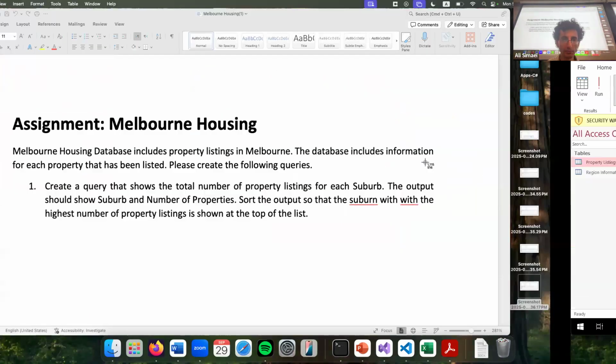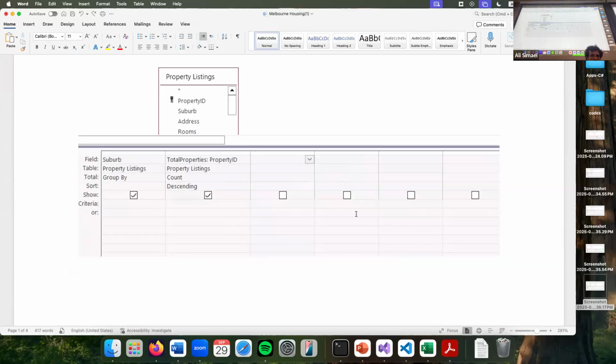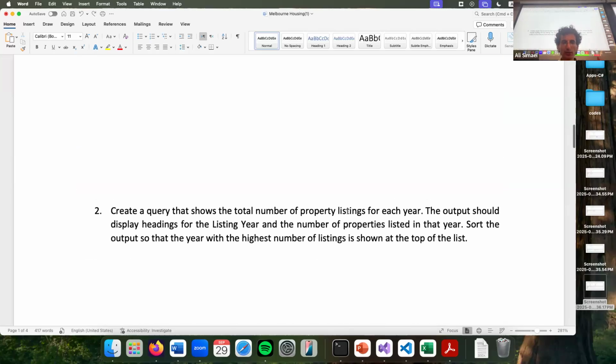Add the column. So basically your query will look like this: total properties or total listings, colon, and the property ID, and group by suburb, count property IDs. So you can tell me, in this table, how many records, how many listings I have for each suburb. Any question? If you don't have any question, let's move on to the second query.